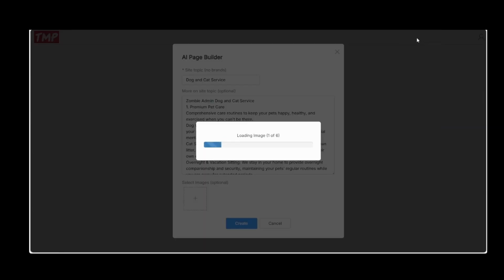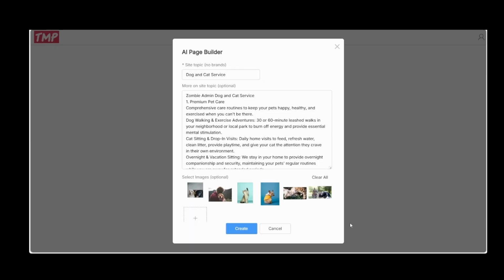Click done, let it load. We'll be styling this page, and we'll make it looking really good. So let's see what AI does for us. Let's create.